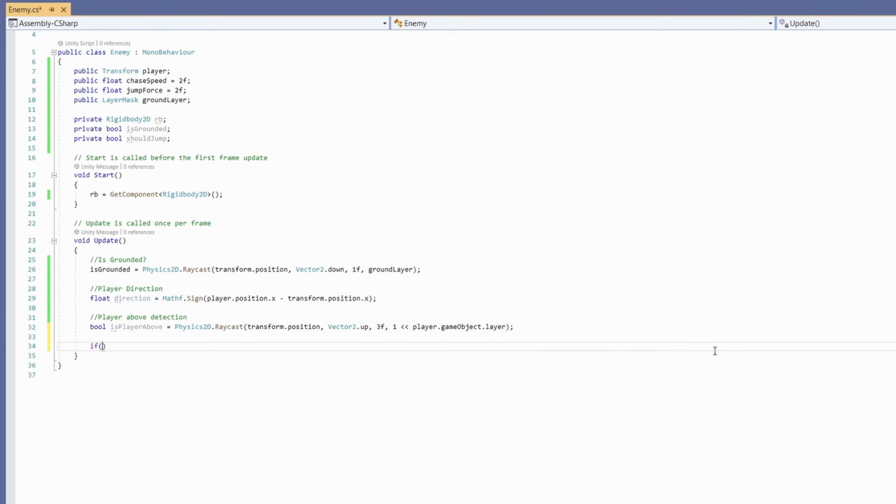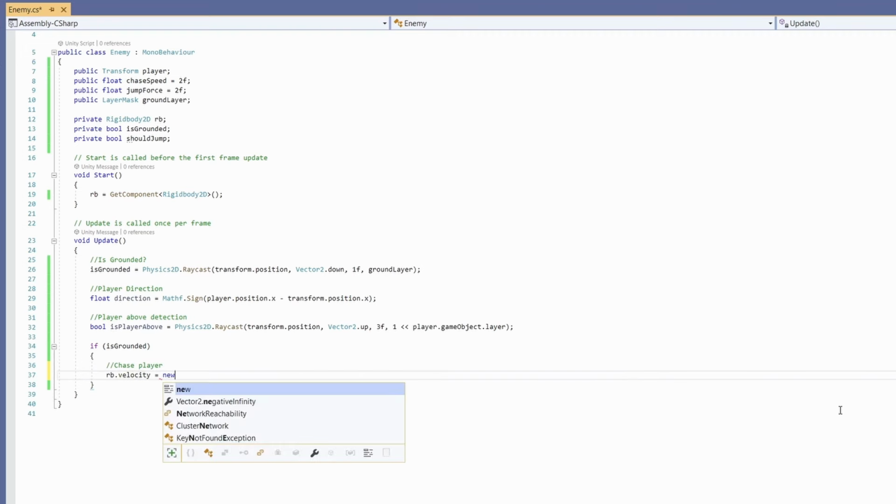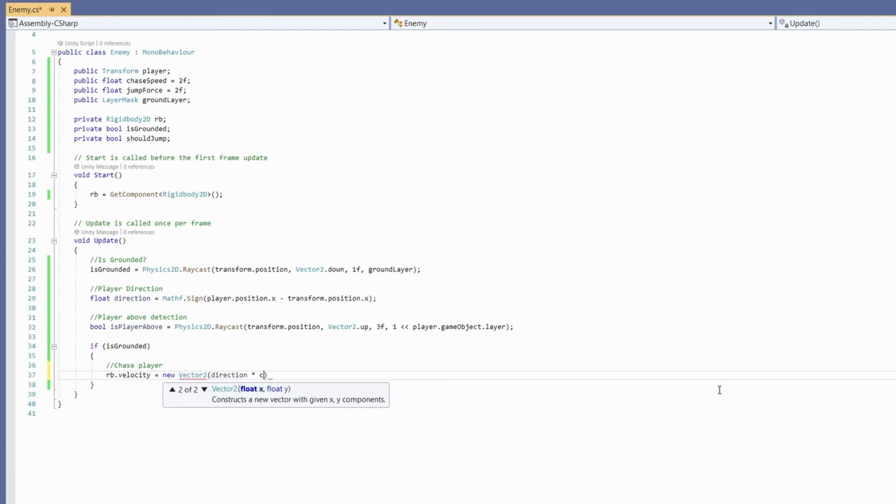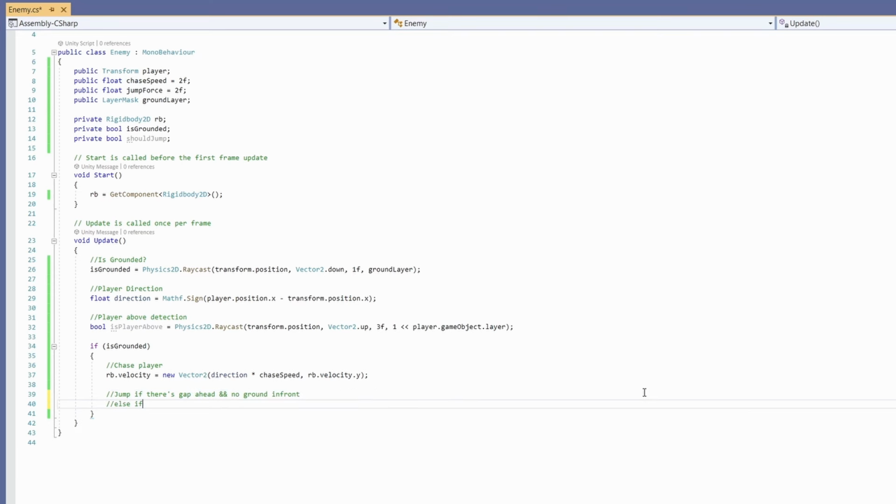Cool. Now, if we are grounded, we'll chase our player. But first we'll do that the classic way of setting our rb.velocity to equal a new Vector2, passing in our direction times our chase speed, and then our current rb.velocity.y. So this will just move him left or right chasing our player. Now we want to see if he wants to jump. So we're going to want him to jump if there's a gap ahead and no ground in front, else if there's a player above and a platform above. So let's find out if there's ground, if there's a gap, and if there's a platform above.